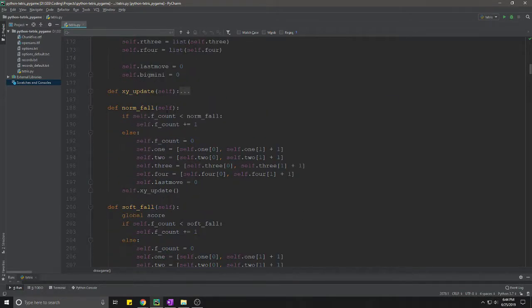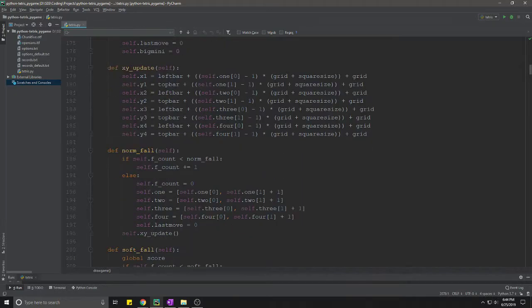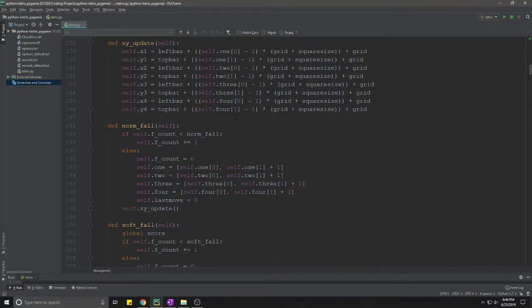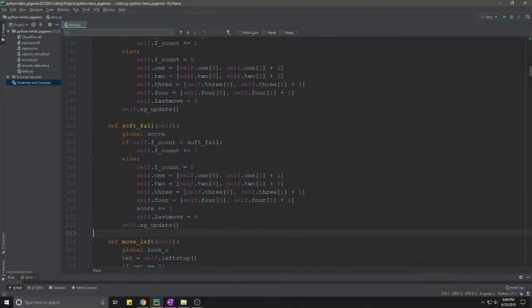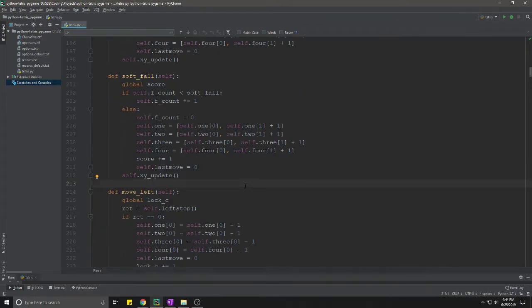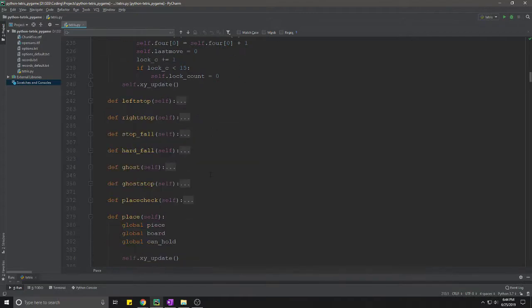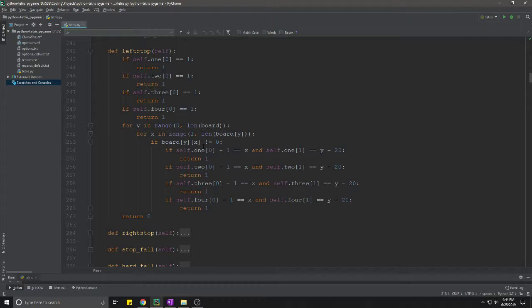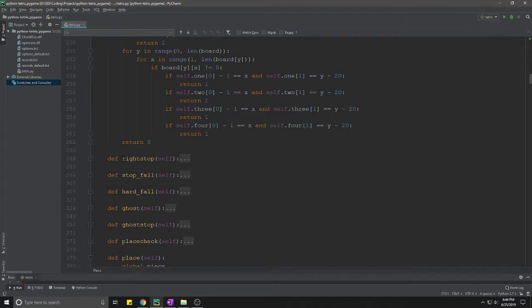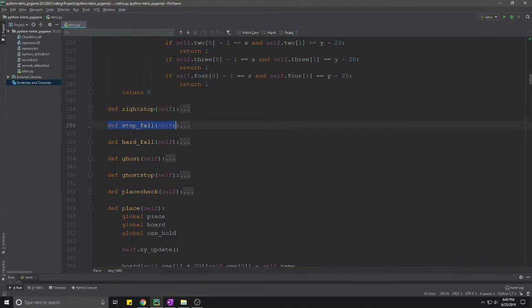So this piece has a lot of different functions. This is XY update, which is just so that when it draws the piece, it's drawing it in the proper place according to where it actually is. Normal fall is if you're normal falling. Soft fall is if the piece is soft dropping. This is to move it left, this is to move it right. This checks to make sure that it can go left, so it can't go past the edge of the board and it can't go through other blocks already placed. Same with right. Stop fall tests whether or not it should stop falling, so basically if there are any pieces below it.